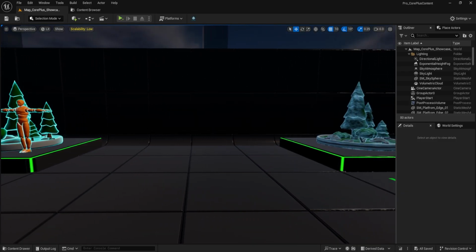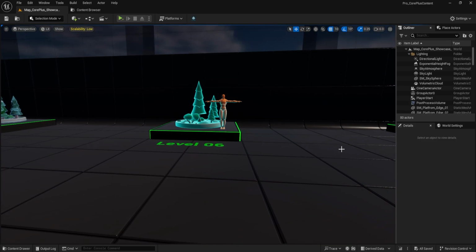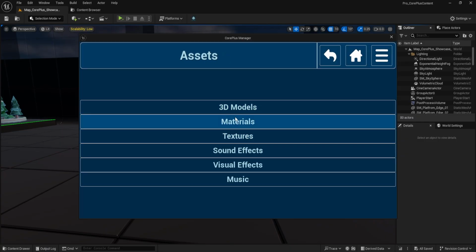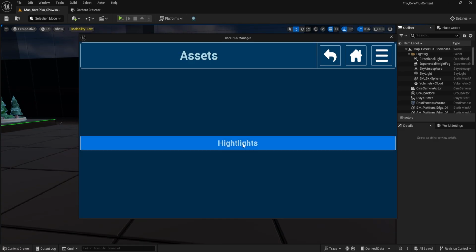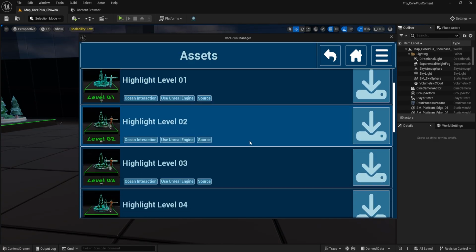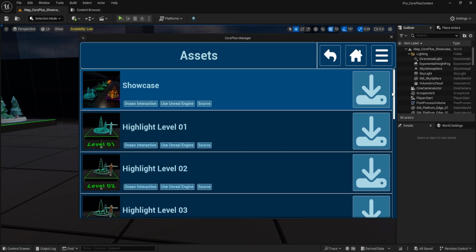Once you have added the Core Plus plugin, just click on the Core Plus icon inside Unreal Editor. In the assets, go to Material, Effect and Highlights. You will find all the previous highlight effects here. If you are using any of the paid versions, you will also get this showcase option where you can download the full pack with just one button click.